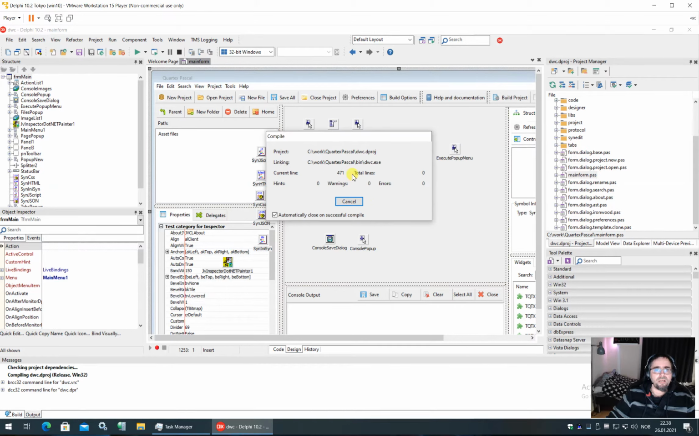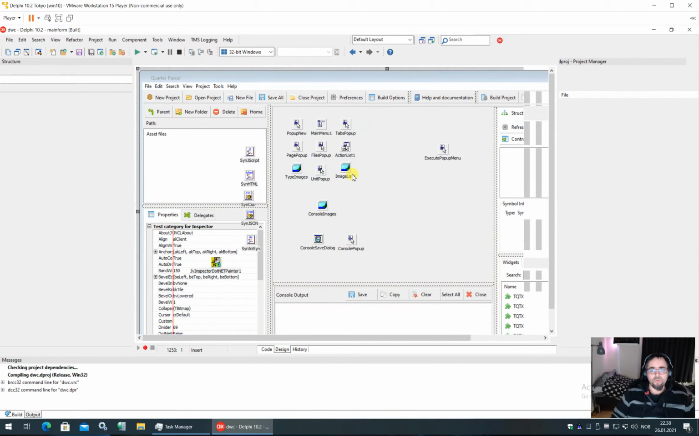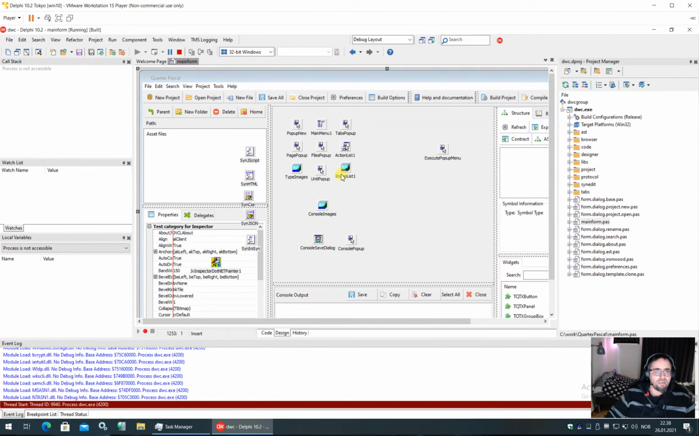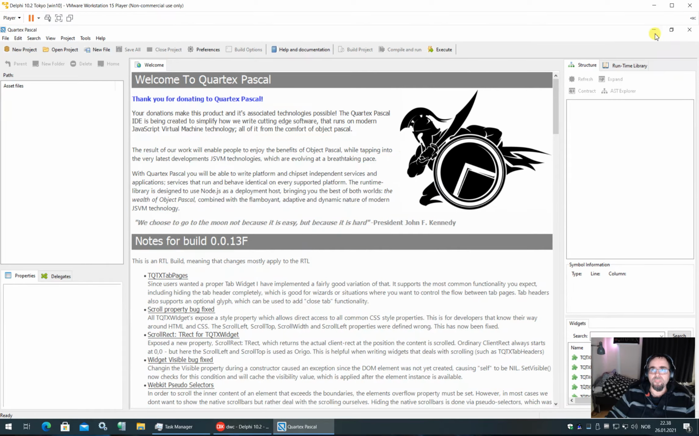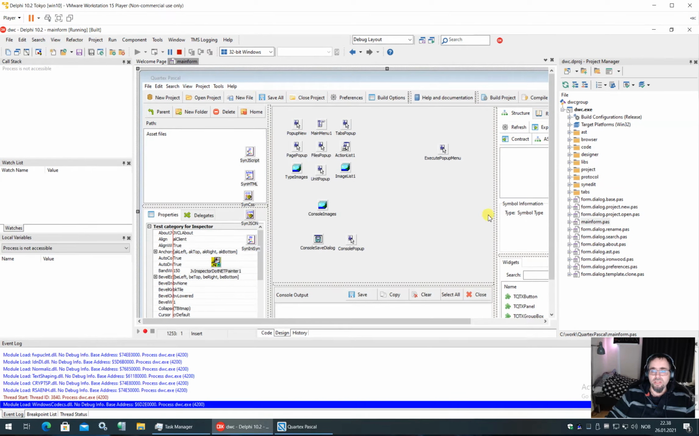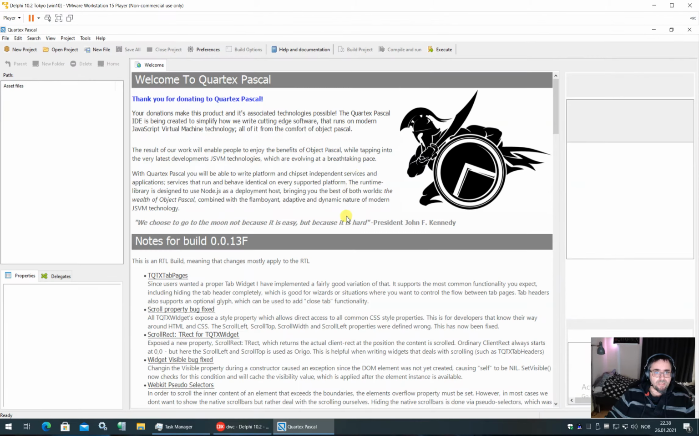So there we go. I'm running this in a virtual machine, so it's a little bit slow, but let's have a look. This is Delphi, by the way, Embarcadero Delphi. Its companion application is C++ Builder, so it's a pretty standard development system. I've used that to create this, which is Quartex Pascal, and this is tailor-made for our purpose.